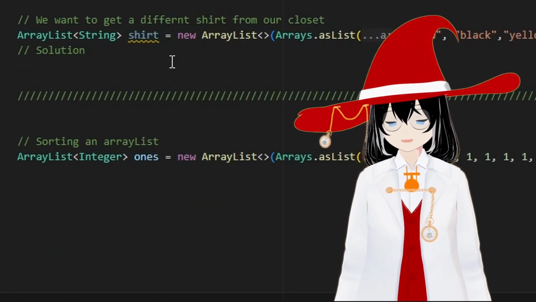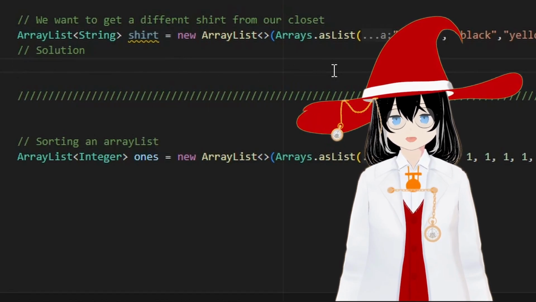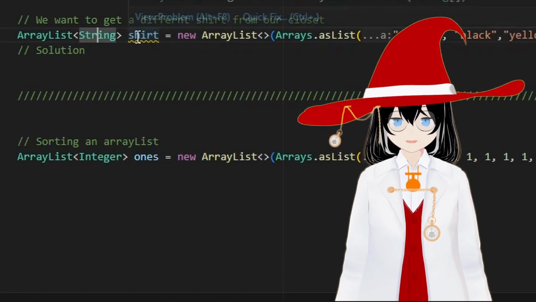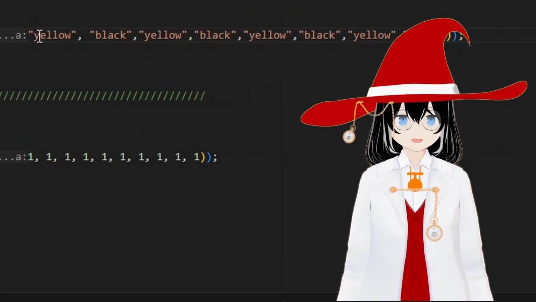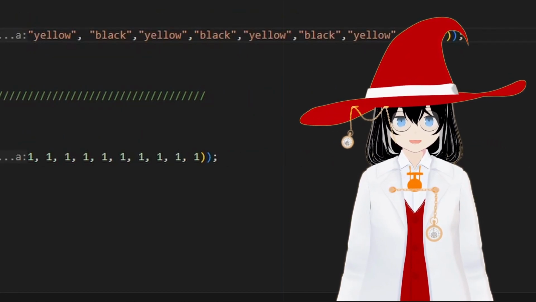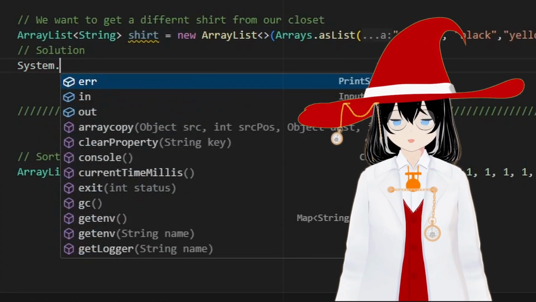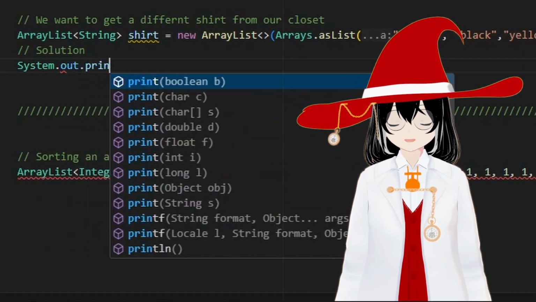So for our next problem, we want to pick out a different shirt from our closet. We have an array list of strings, shirt, that's initialized with yellow, black, yellow, black, yellow, black, yellow, black. We want to switch these colors around basically in the array list. So first we're going to want to print out what our array list looks like before we edit it.